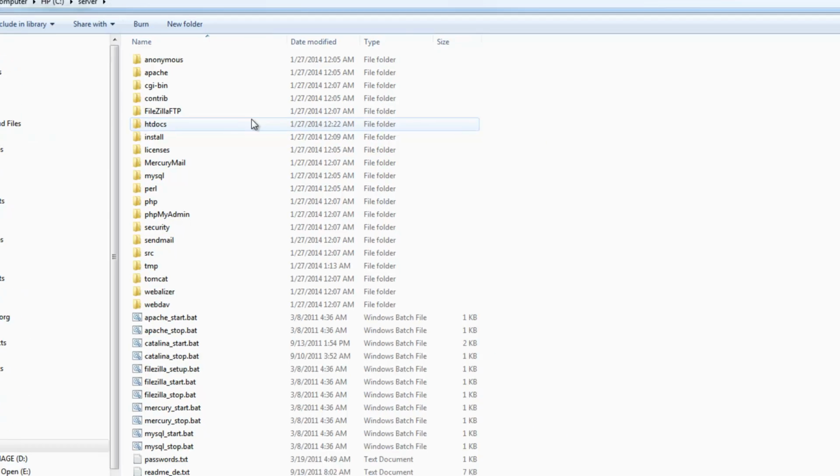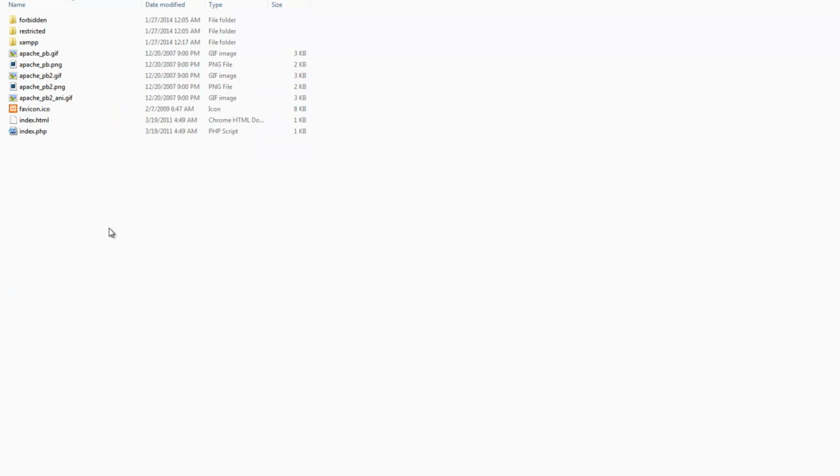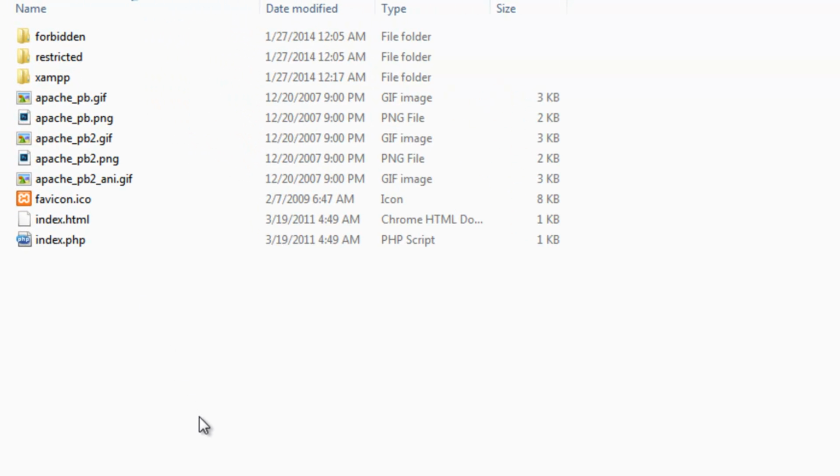For pretty much everything we're doing, you don't have to worry about any of these other folders except for htdocs. If you open this up, this is pretty much the root folder of your server. So this is where you want to put all your websites that you're working on, and anything you want to do that's going to run PHP or MySQL needs to be put in here.